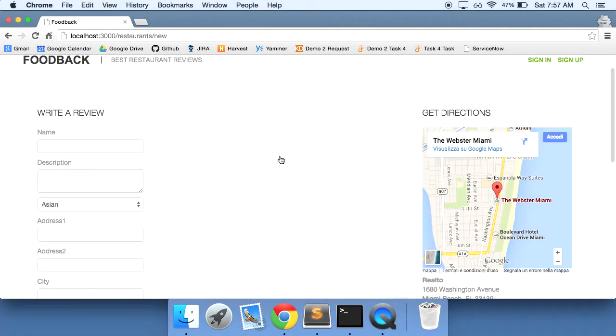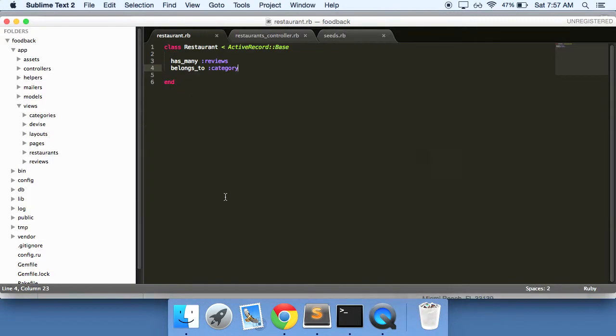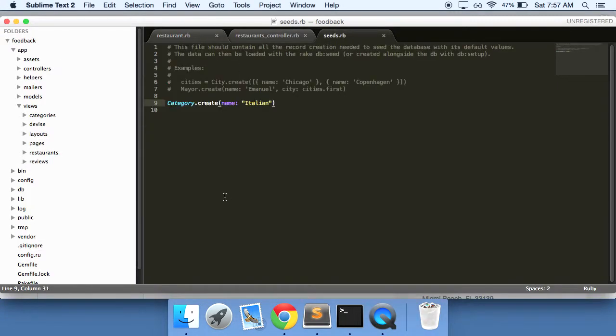One thing we forgot to do was to add more categories. So right here all we have is Asian. Let's go into our seeds file here. And if you remember, we called it Italian at first, but then we changed it to Asian.